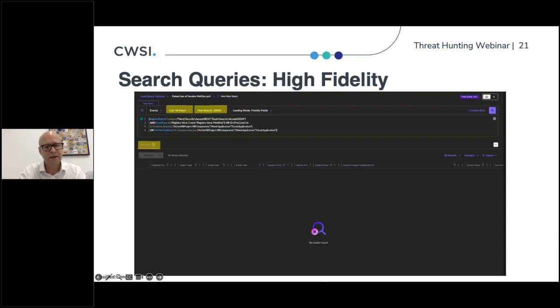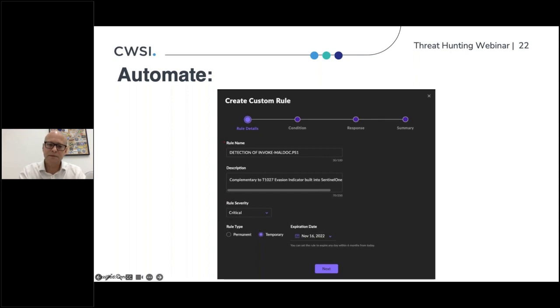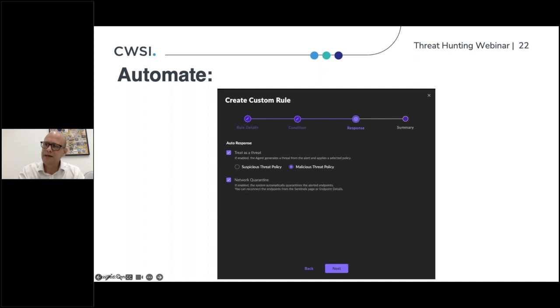So what we can do then is look to automate this. We can look at creating custom rules from those search queries. As you'll see, we've got a bit of a description around this one, what it is. So it's detection of maldoc, and it's complementary to detections that are already built into the SentinelOne agent. When we see this, we can now apply policy to it. We can treat it as a threat and apply our threat policy to it, which would kill the processes involved. That would take the attacker out of our environment immediately.